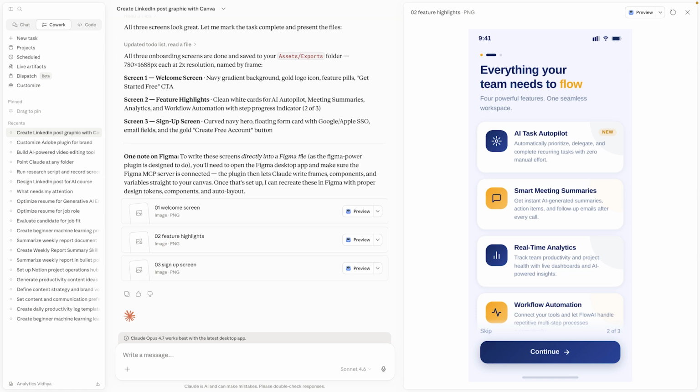Now, Claude explains the next level capability. If the Figma MCP server is connected, it can directly write frames, components, variables, and auto layouts into Figma, or you could directly export them into the Figma app. This is where AI becomes deeply integrated into professional product design workflows.